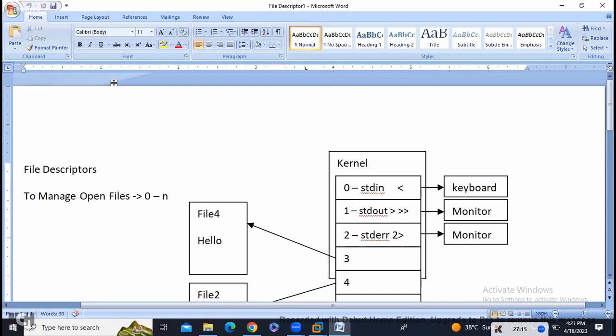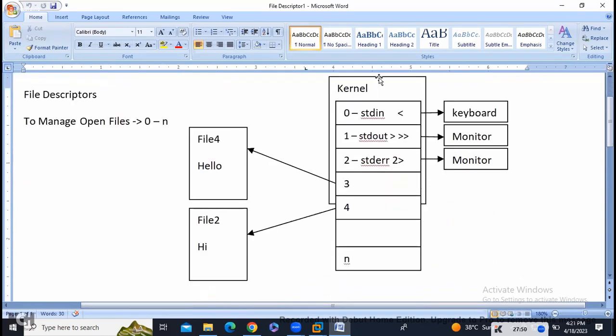0 means STDIN, standard input. 1 is STDOUT, standard output. 2 is STDERR, standard error. 0 is standard input, 1 is standard output, 2 is standard error. Those three descriptor numbers start by default along with the operating system. I hope you're clear, guys.